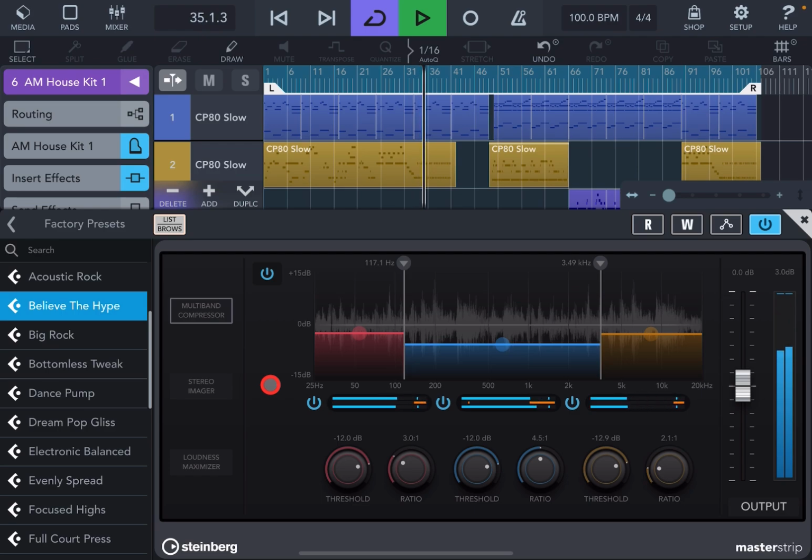Presets are a really good place to start, by the way, so you can find one that you like and then you can tweak away.